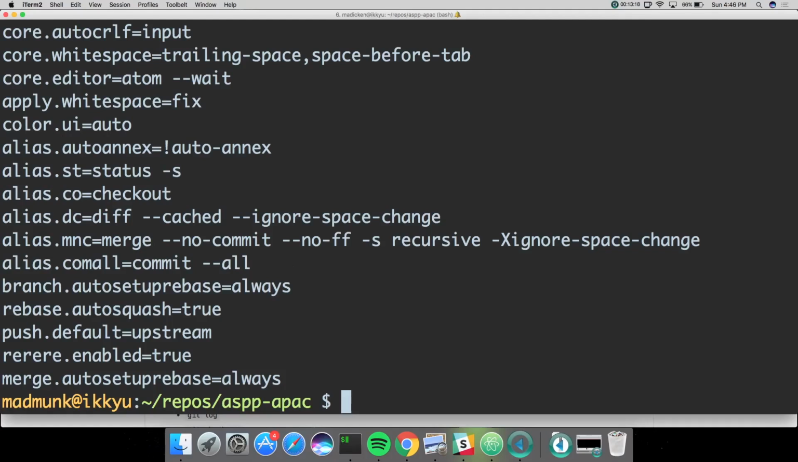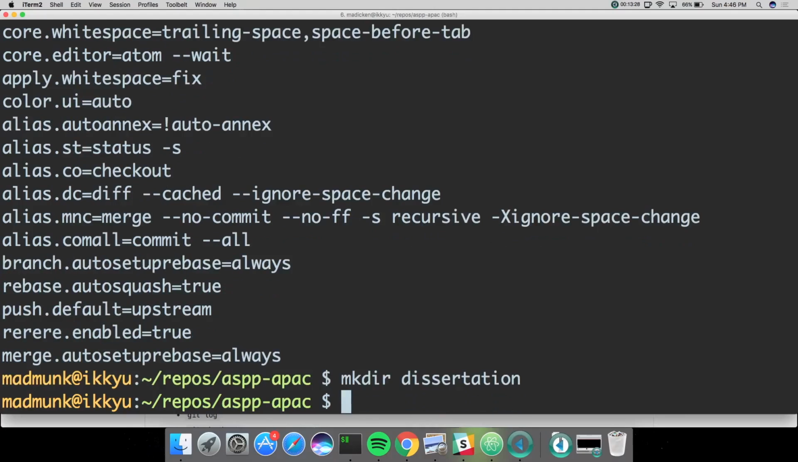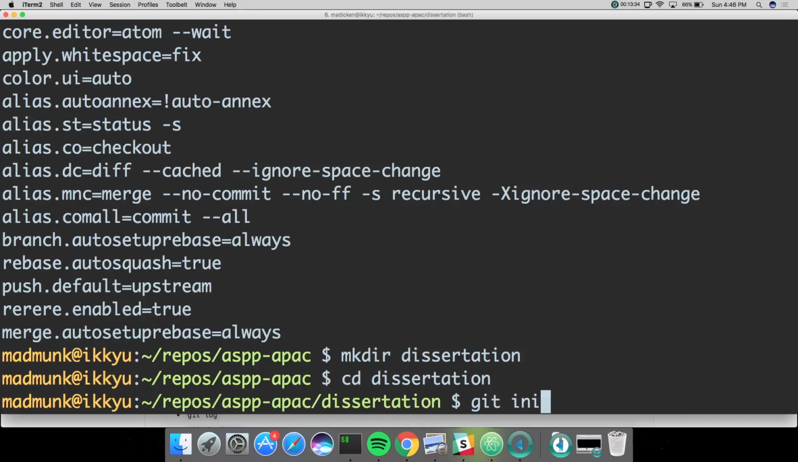There's two different ways we can make a Git repository. We can make an empty directory on our computer, and I'm going to make an example directory called dissertation. Then I'm going to move into it, and then I can type git init. This is a way that I initialize my repository.